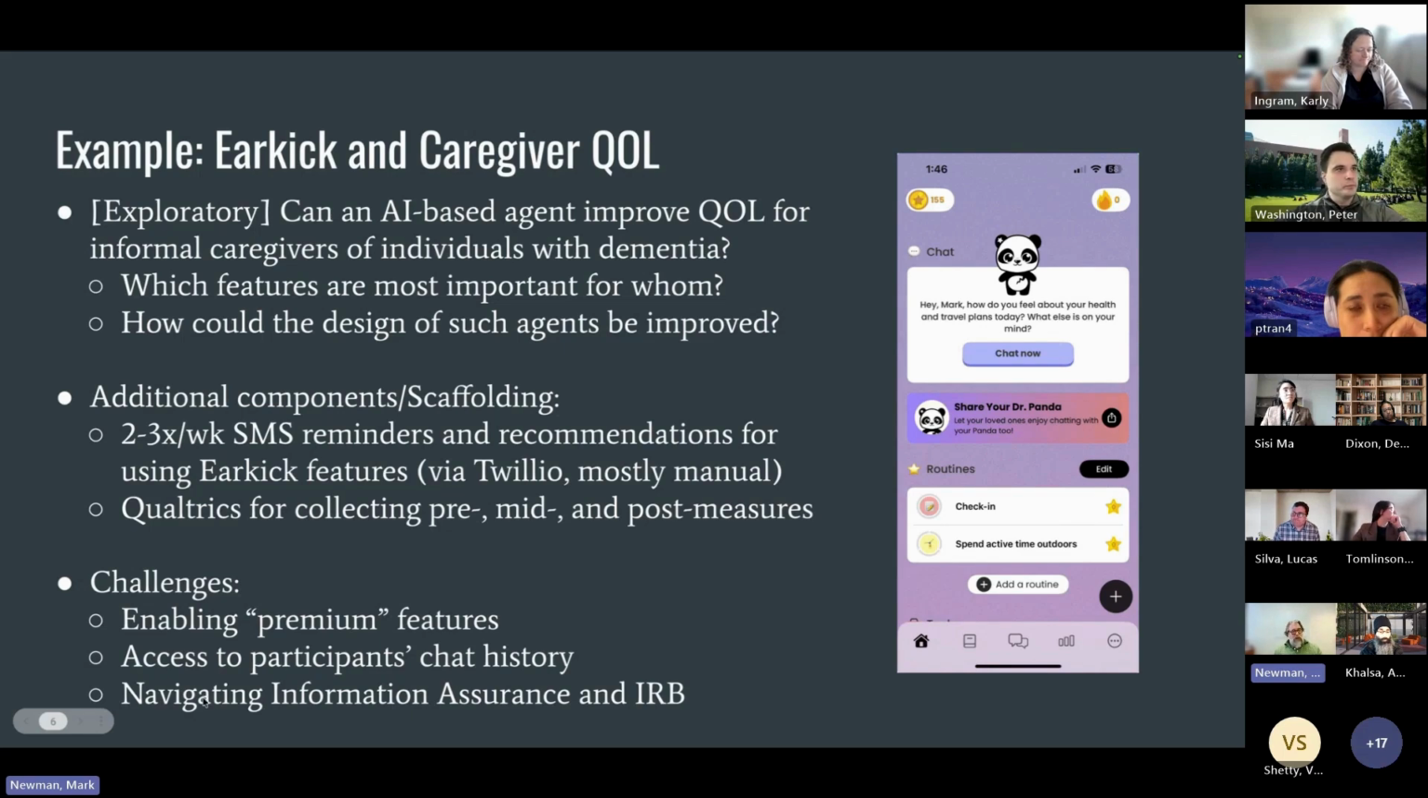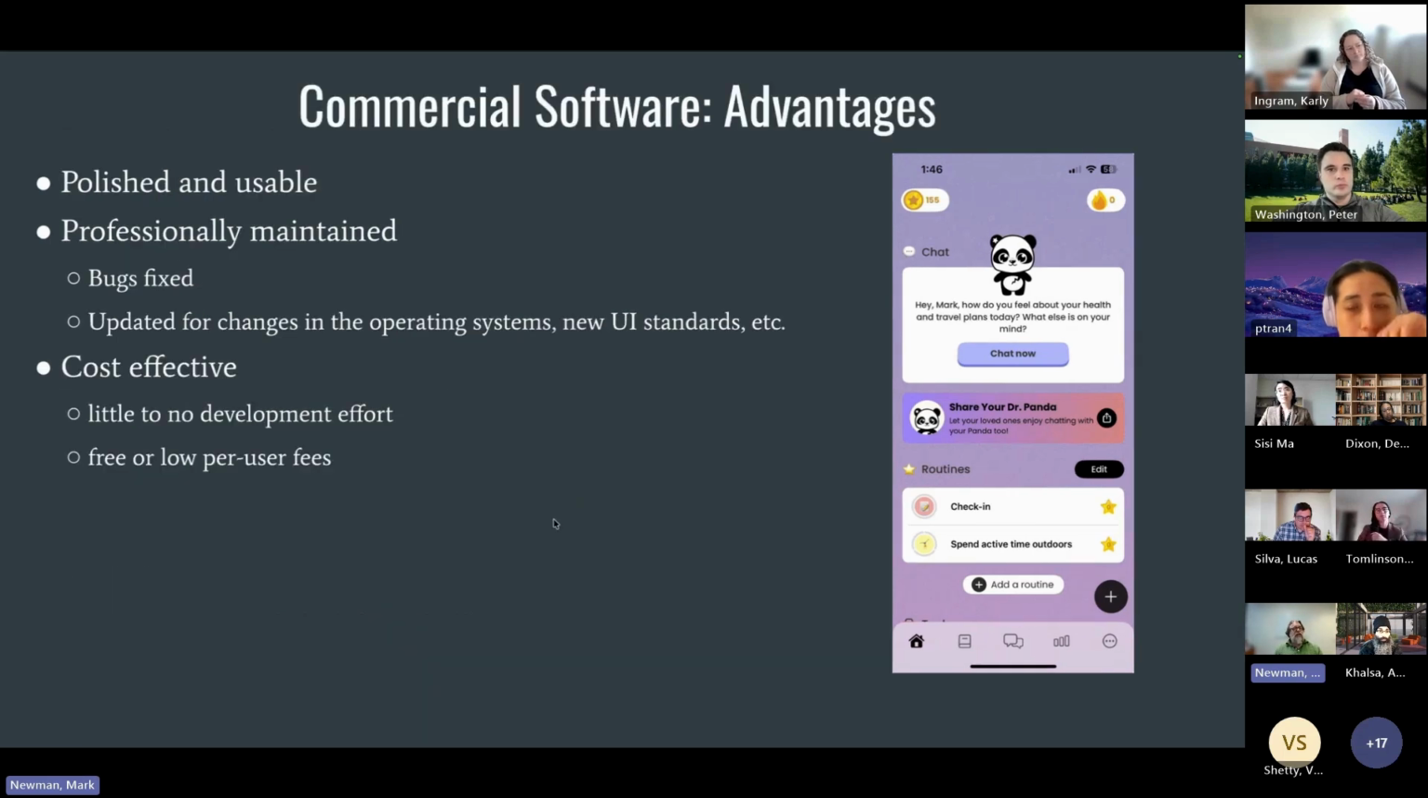We also had quite a long path with navigating our IRB and then our information assurance. Basically the university IT really wanted to understand how the data was being managed and stored and things like that. But we didn't have to build the software. And given that this was a preliminary study that we didn't have really any funding for, this was the right choice to get started down this path.